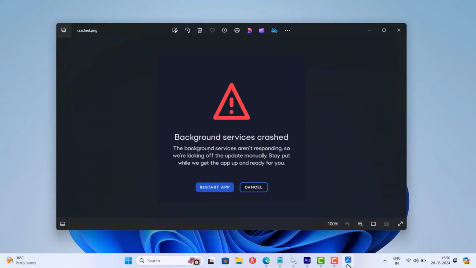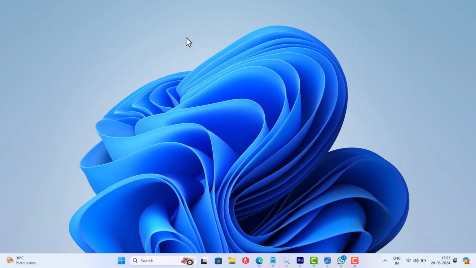For some users, whenever they try to open the EA app on their Windows PC, they receive a dialog box with the error message that background services crashed. Usually this dialog box appears when you try to uninstall, repair, or update the EA app. If you landed on this video, then it's possible that you are also seeing the same error message, right? Fortunately, there is a quick workaround to fix this issue. Here is what you need to do.